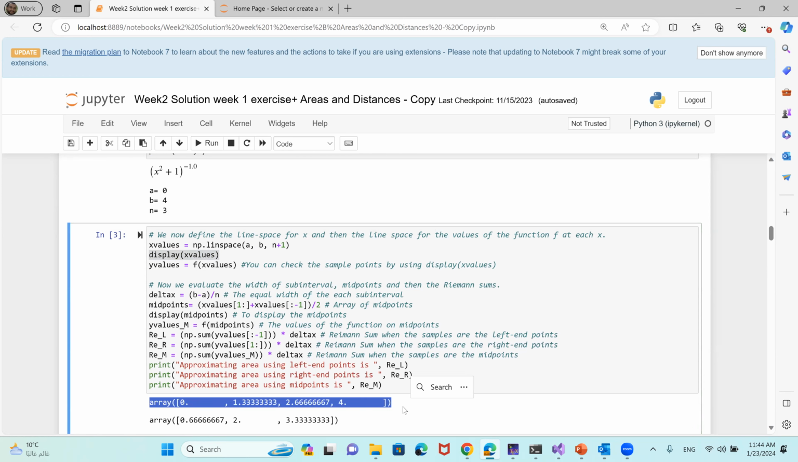And since n is equal to 3, I'm making sure that I have n plus 1, so 4 entries here. You see the first one is A, which is 0. The last one is B, which is 4. In between, these are the limits of each one of these subintervals. I also find the y values, and then I also display the midpoints. These are the midpoints of my subintervals.